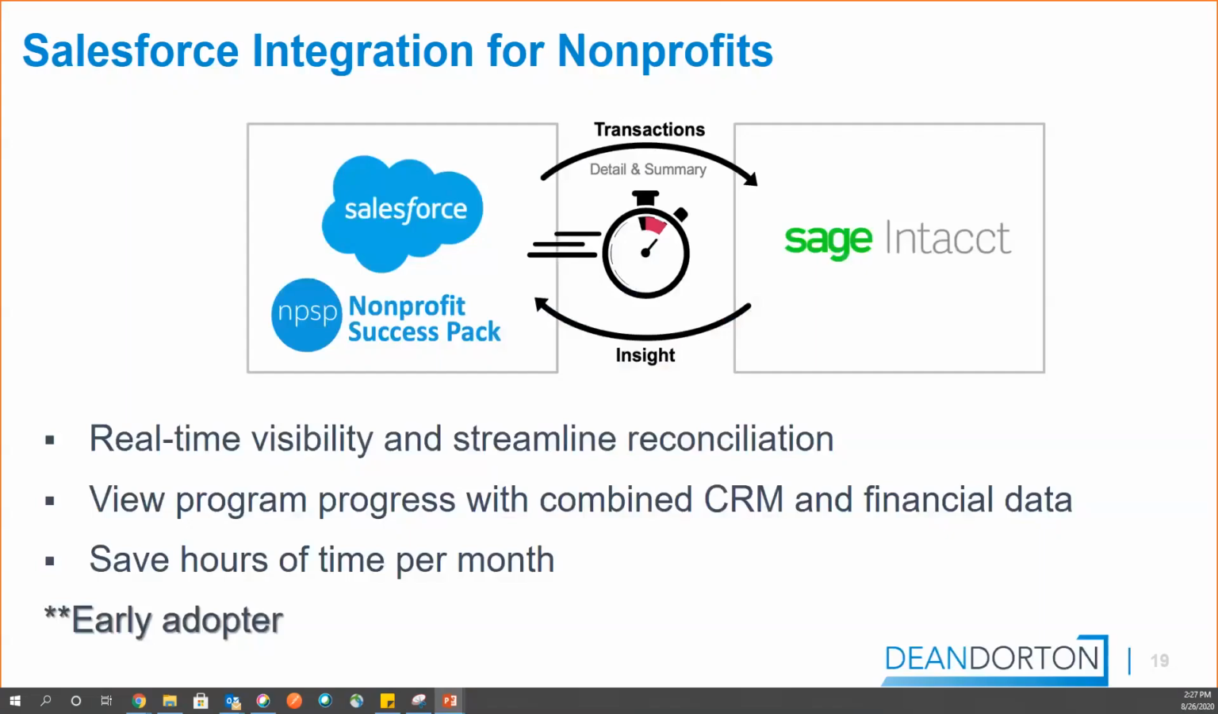So the idea behind this is much the same as the idea behind today's Salesforce integration. The goal is to give you real-time visibility between Salesforce and Intacct and to make reconciliation of your data seamless. For nonprofits, you're going to be leveraging the marriage of your CRM and financial data to get better insight into the progress of your programs, initiatives, and so forth. And this is going to result in time savings.